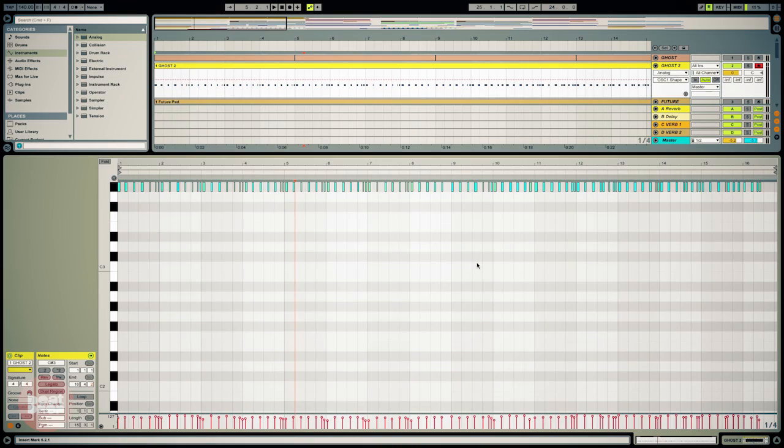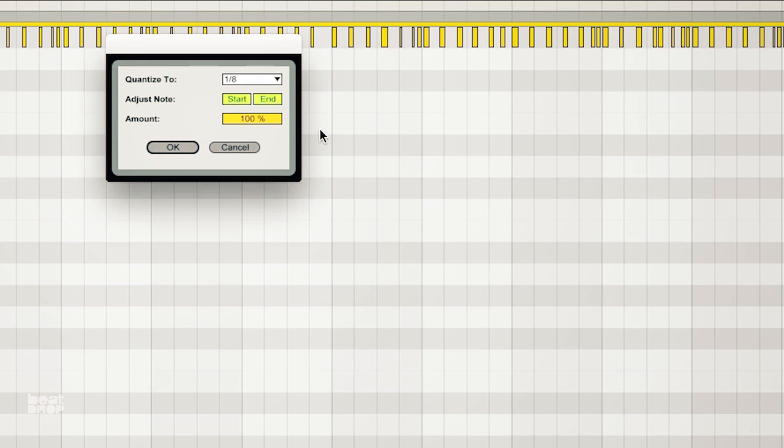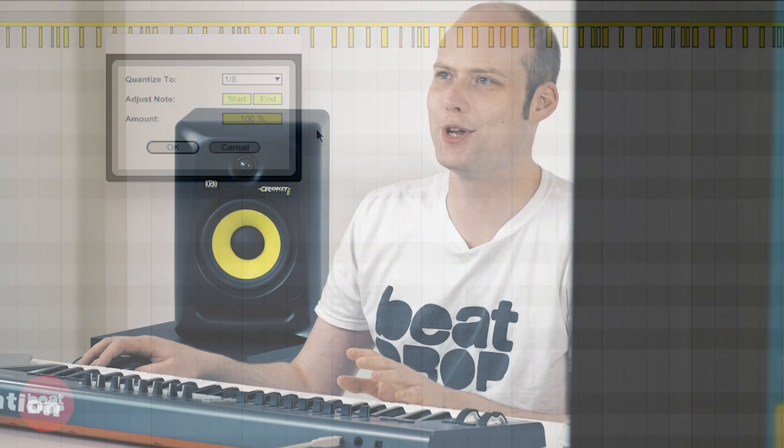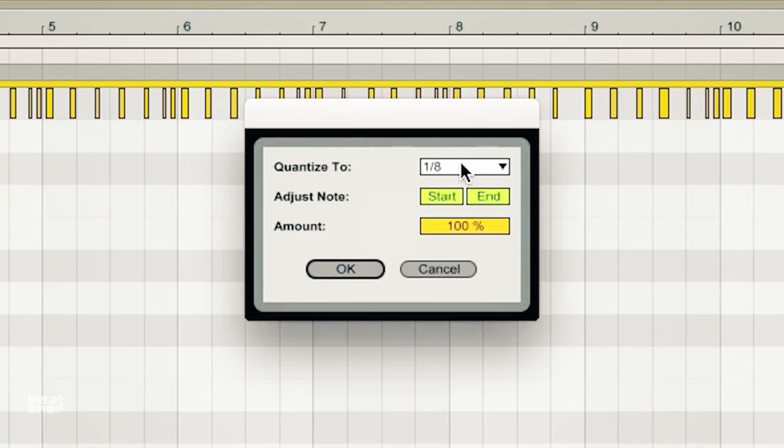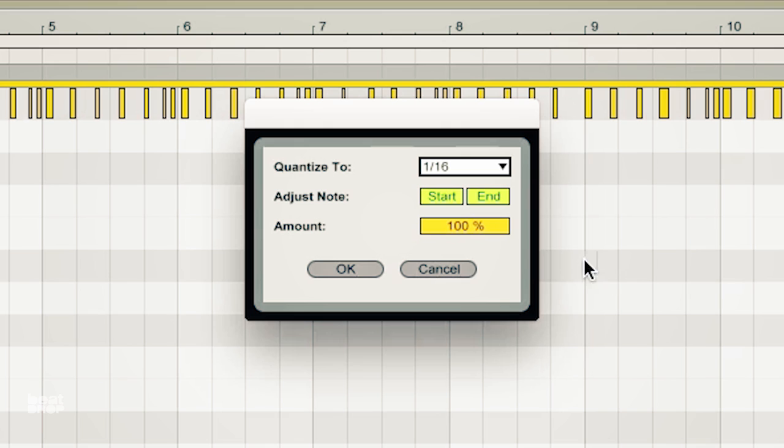So now I'm going to go Command-A to highlight everything. And then I'm going to right-click and go down to Quantize Settings. This is always a good idea to do before you quantize anything. And here I can see I've got it set to the wrong setting. So I don't want it set to 8th notes. I've got a very syncopated sort of 16th note rhythm. So I want to set this to 16th note grid.